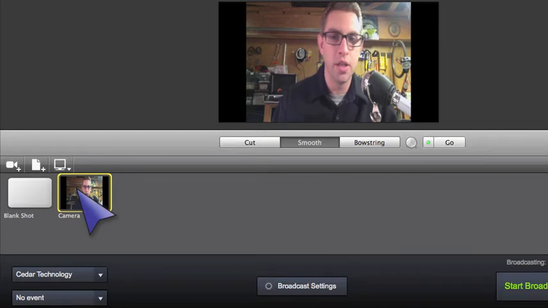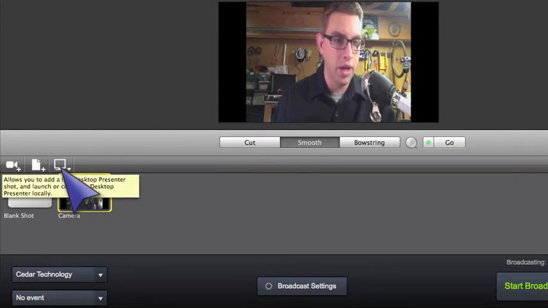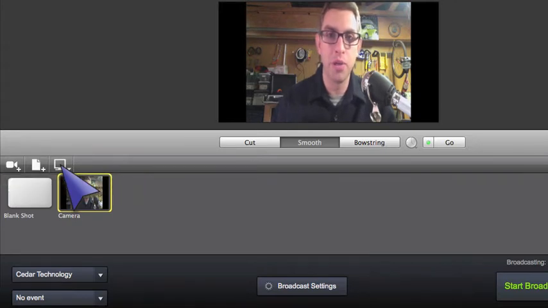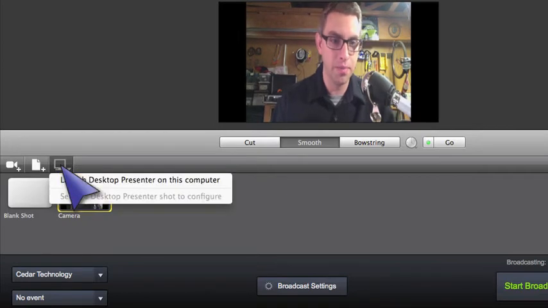The other shot that you're going to want to add is a shot that shows your desktop screen. Okay, so we're going to come down here again to this little icon here on the left, and the little pop-up says this allows you to add a live desktop presenter shot and launch or configure the desktop presenter locally. And the desktop presenter is a little program that will run on your computer that will help to share your desktop over Ustream. So I'm going to click it once to launch the presenter.